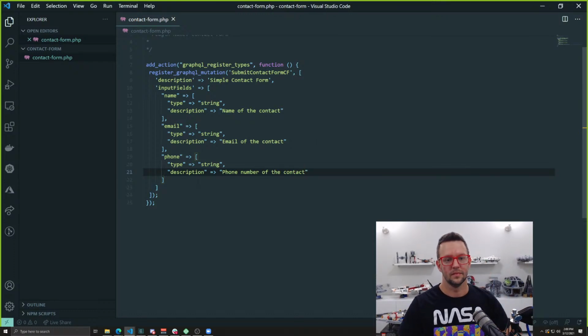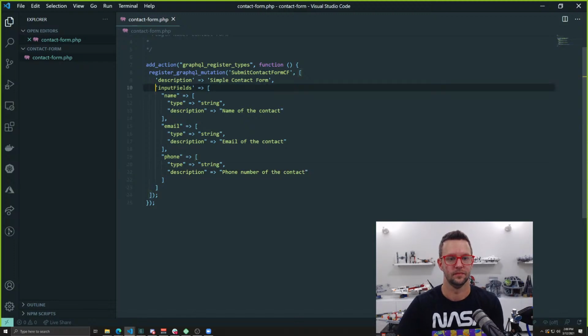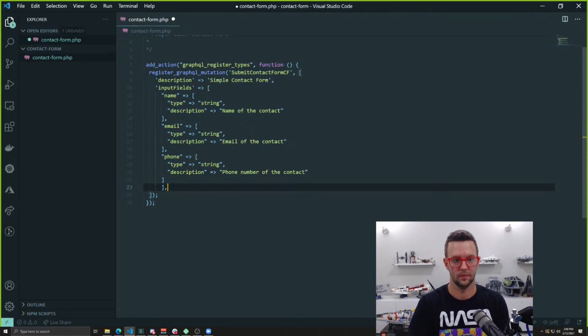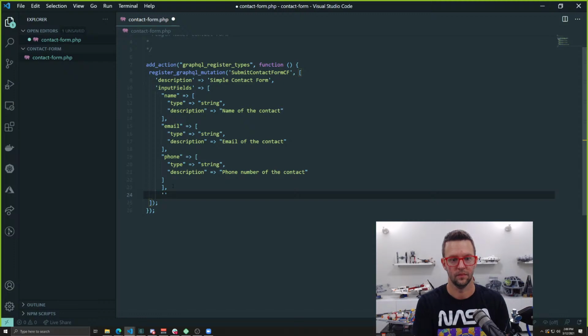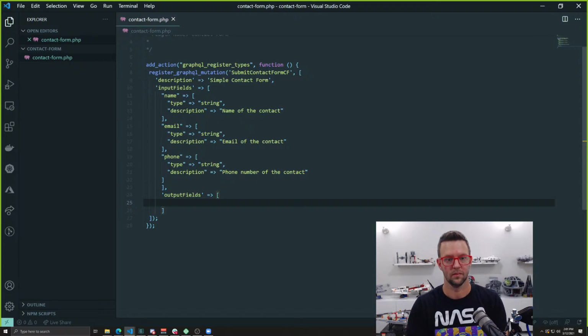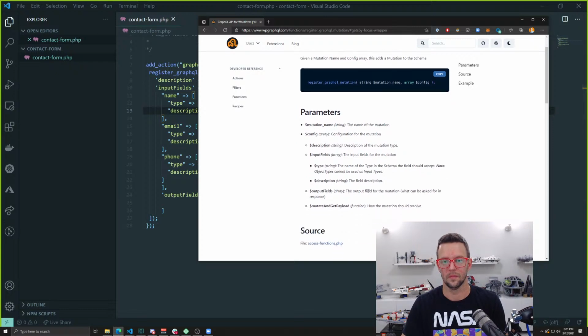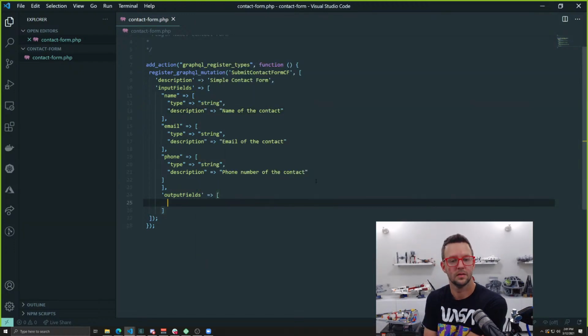Sweet. So now we need some output fields. Let's do output fields next. Just to explain what's happening, we're registering a mutation to the schema. We'll be able to submit a contact form mutation, and we have to accept some fields. The input fields are the fields that we can accept. The output fields are what the client can ask for in response to the mutation.